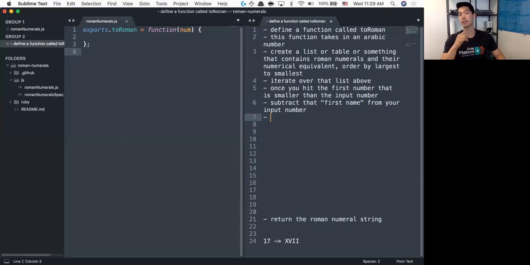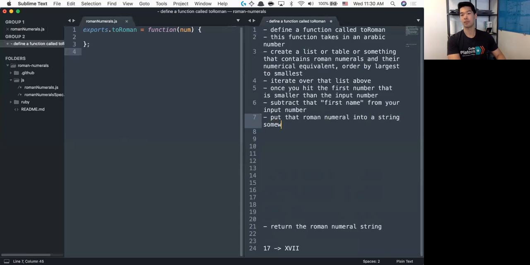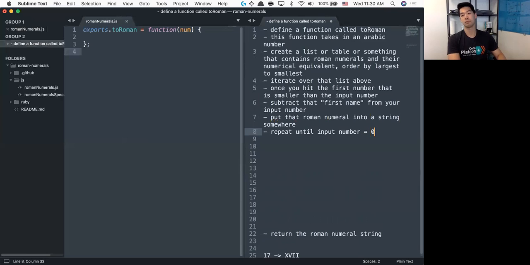So what about my X? We have to store it somewhere. So we have to store that X somewhere, right? Yep. So put that Roman numeral into a string somewhere. And then you subtract, and then basically repeat until when? There's 0. Yeah, repeat until input number triple equals 0, because we're doing stuff in code.